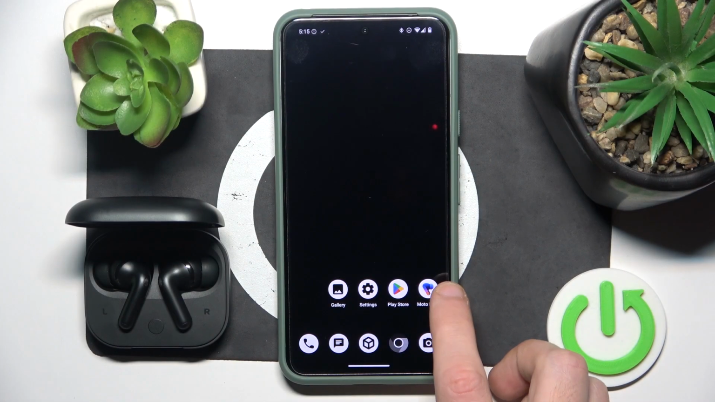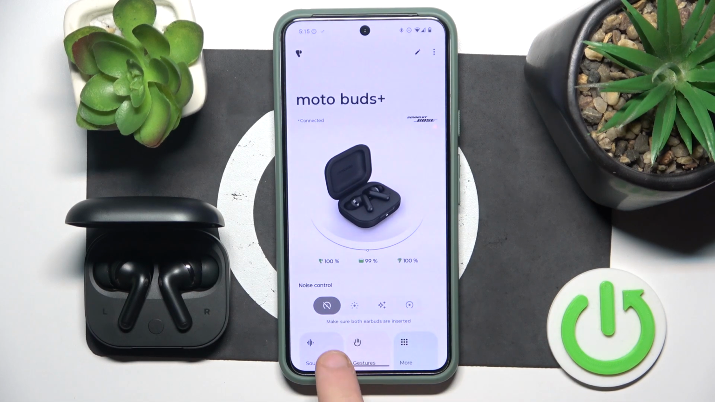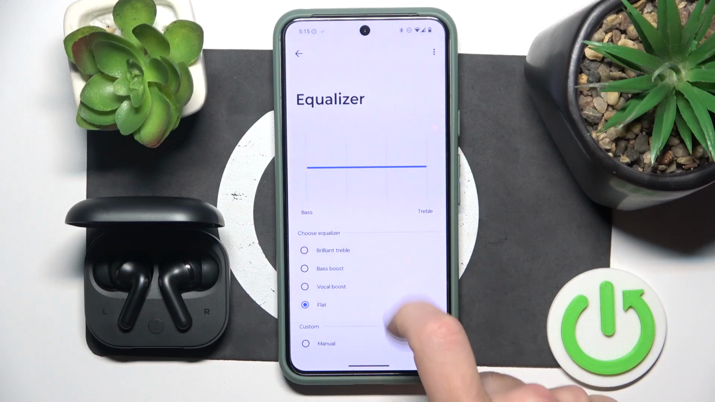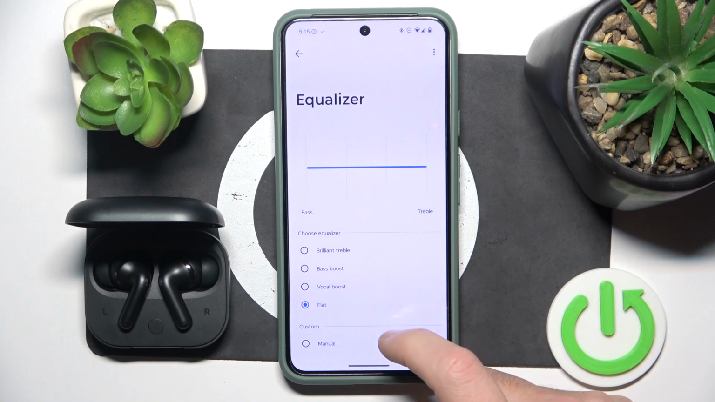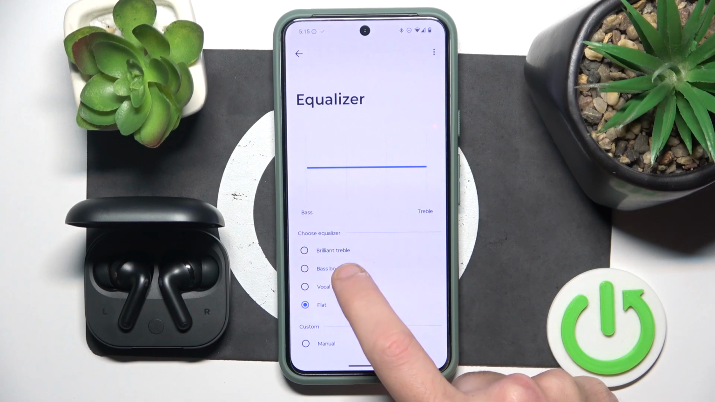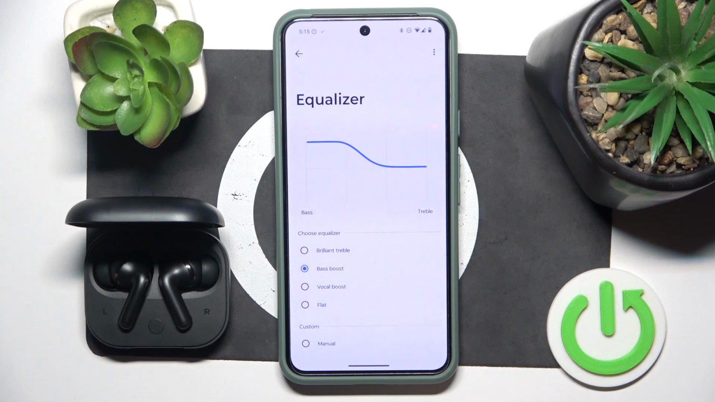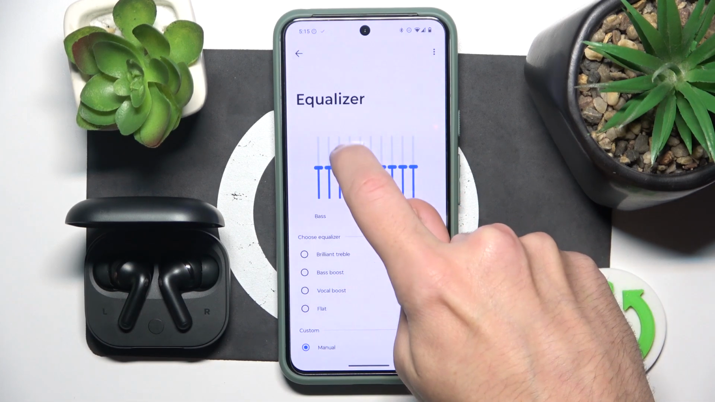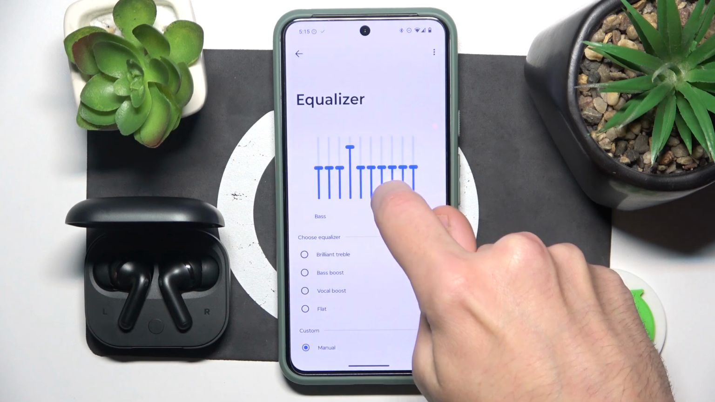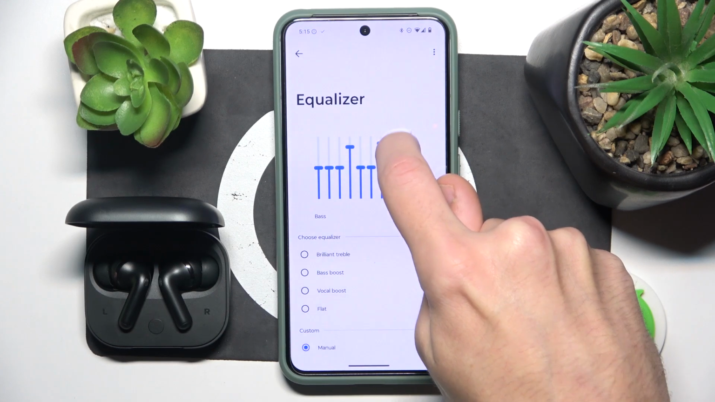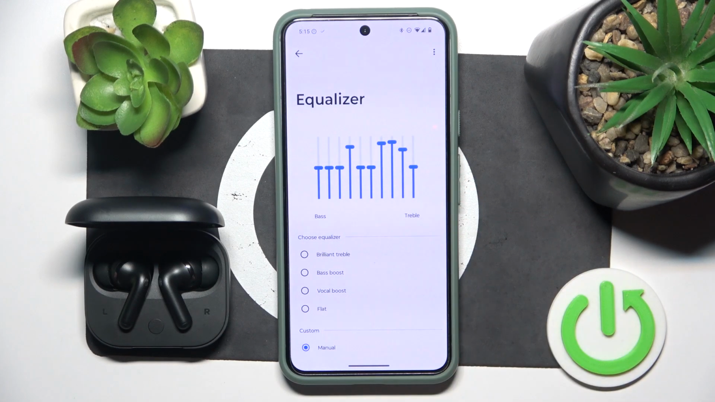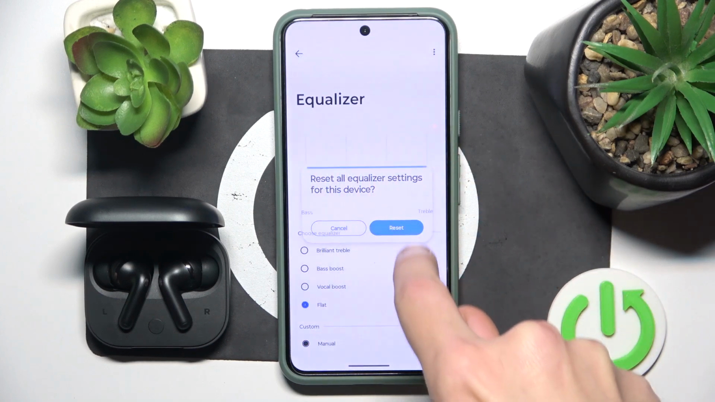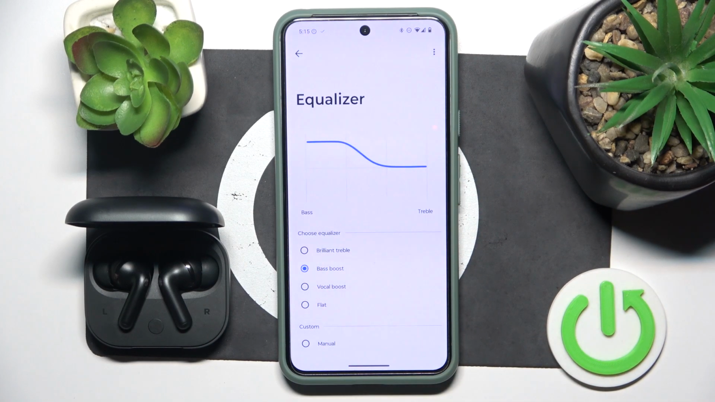You have to start by opening the Moto application. Now click on Sound, Equalizer, and right here you have 5 choices. I prefer Bass Boost, so I click on it. Also you can change the custom preset and make it the best one for you, like this. And if you don't like it, just click on the 3 dots, Reset, and that's it. So I'll leave it with Bass Boost.